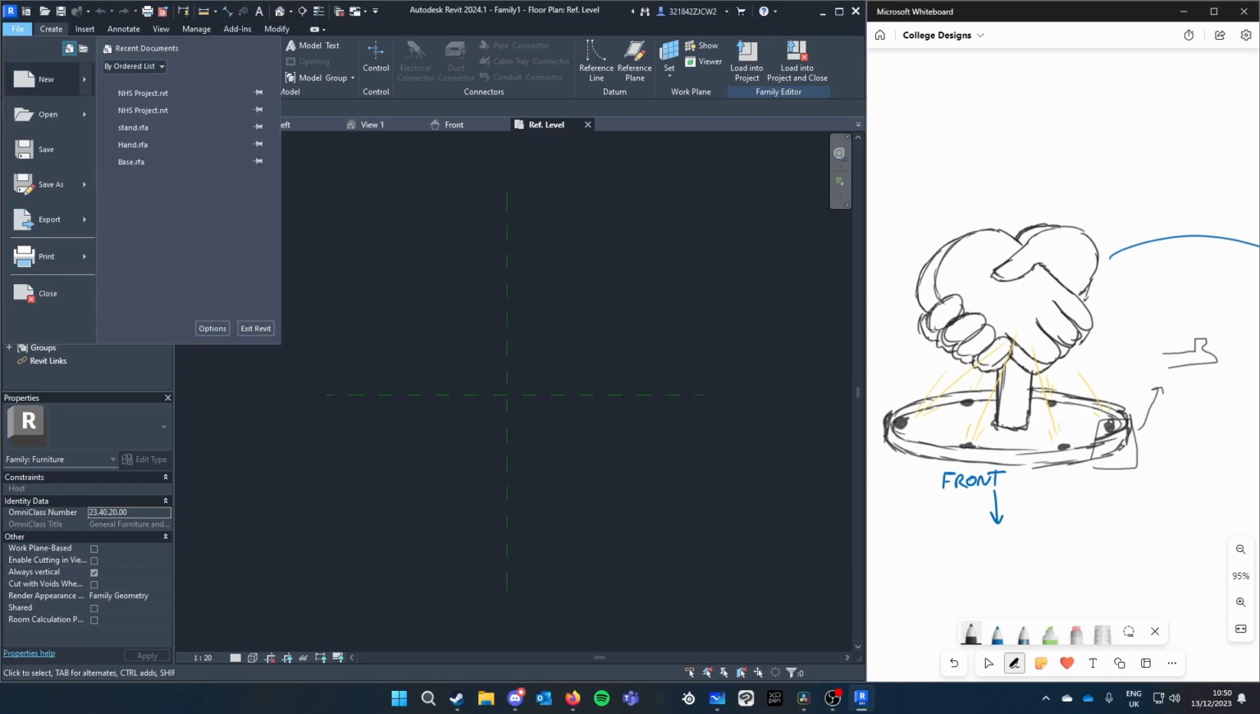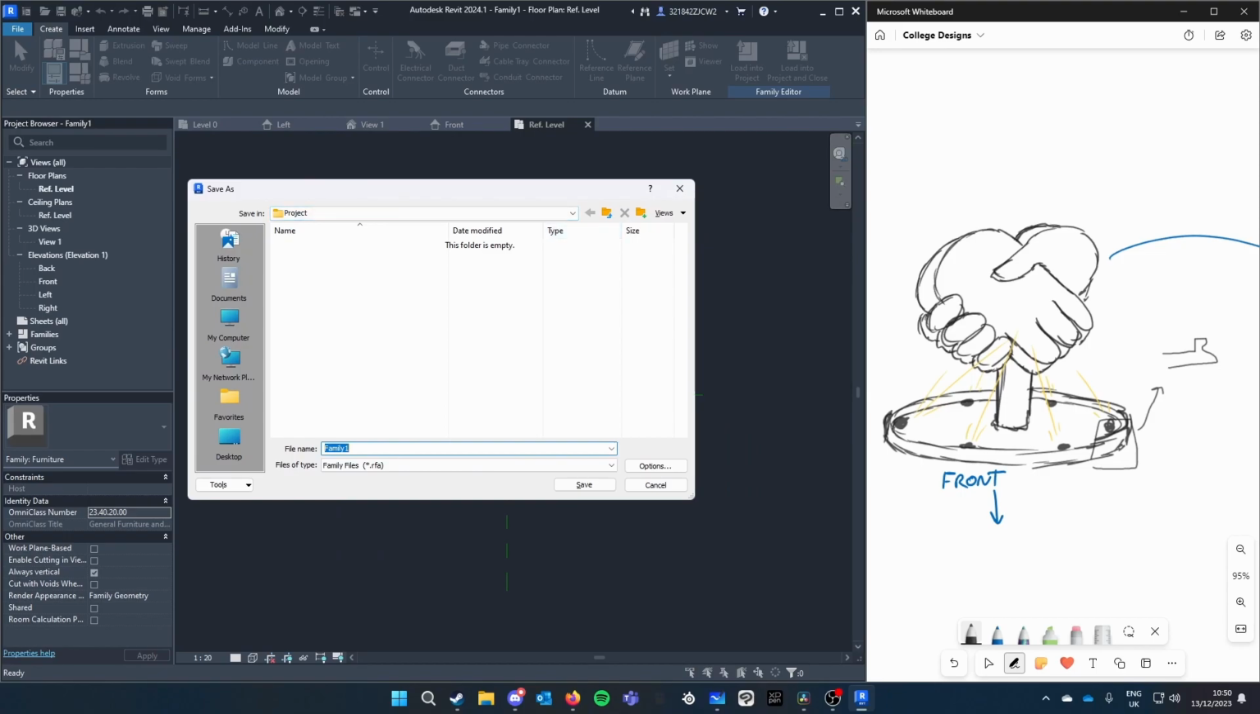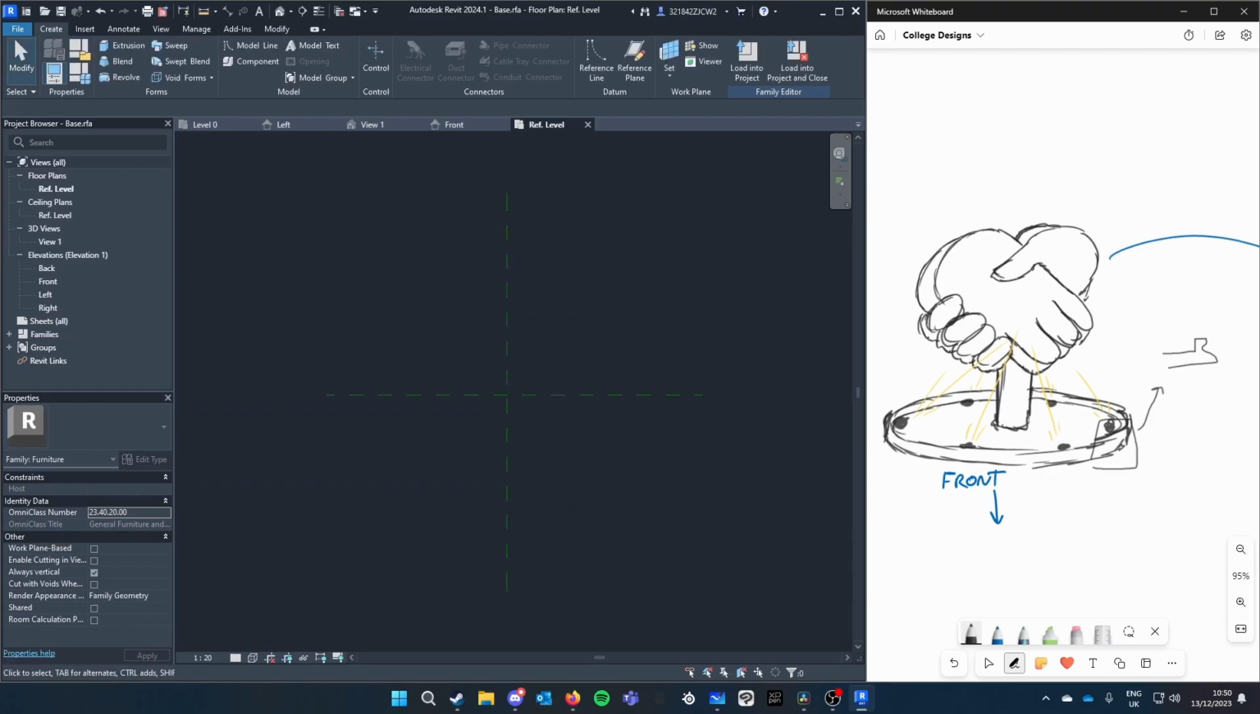So I'm going to quickly save this. First thing I want to do. Right now I'm in the project folder. I want to get out of that folder and create a new folder, call it families. This is where I'm going to save the families in. So I'm going to call this base. There we go. And right now we're in the reference level view. This basically is the plan view. This is the top-down view of what we're building.